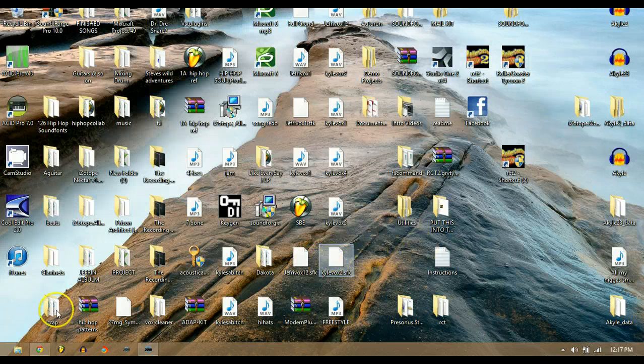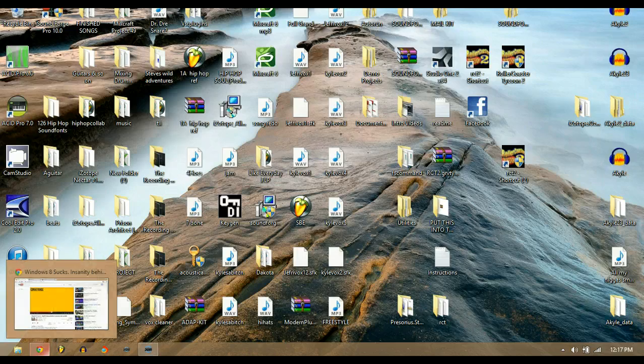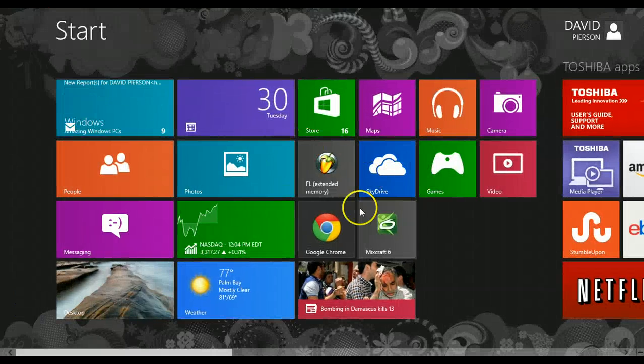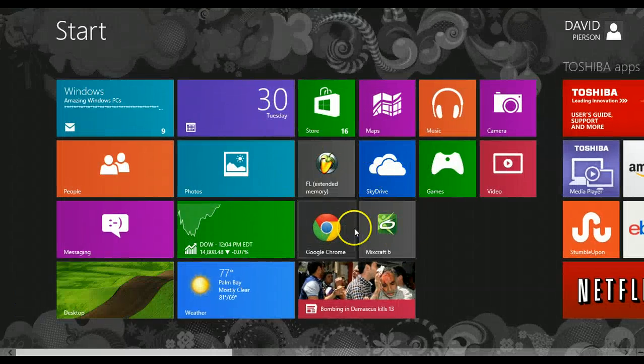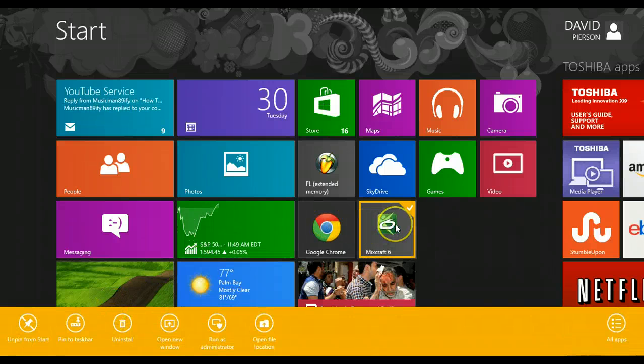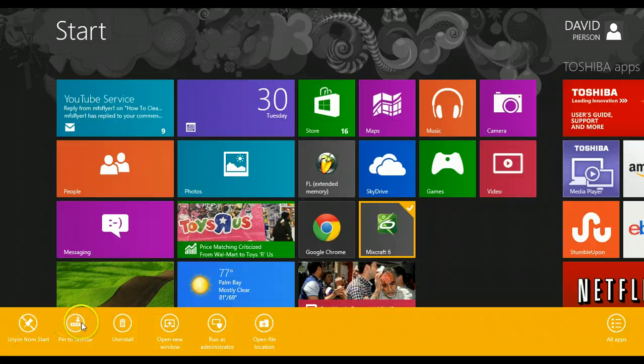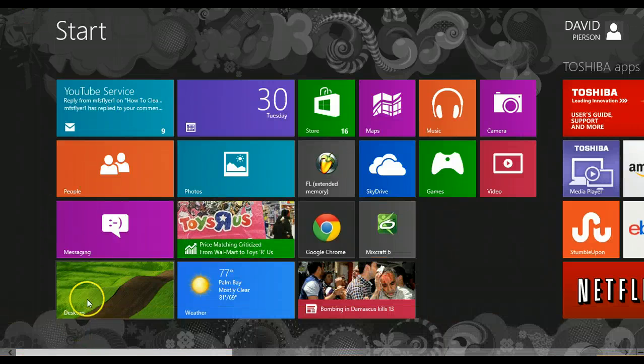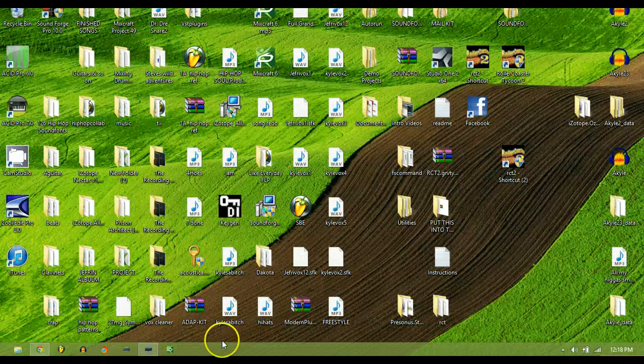But then let's say, these are all my programs I frequently use. Let's say you want to put something right there on the taskbar. Let's say I already got Google Chrome there. I would right click the program I want on my taskbar and say pin to taskbar. And then I would go back to desktop, there it is, and then I can move it to wherever I want.